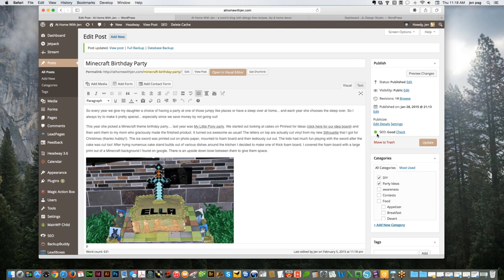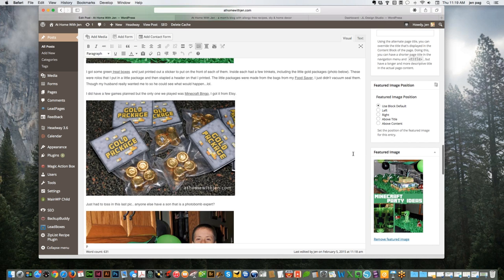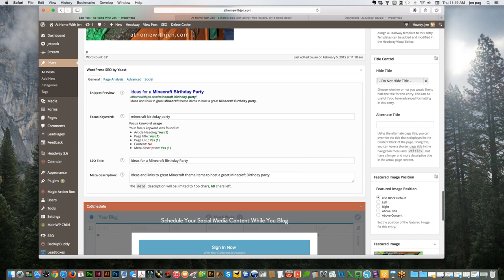Now, I don't know if you noticed, before it was yellow. And then as soon as I updated it, since I changed the metadata, it turned to green. So that is what you want. You want the green. So that's your basic Google information.